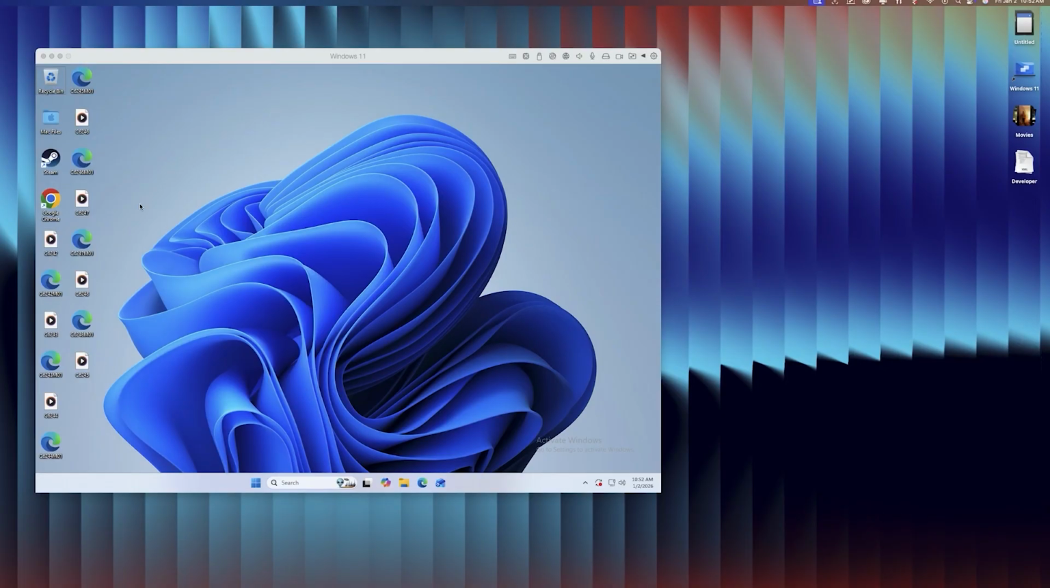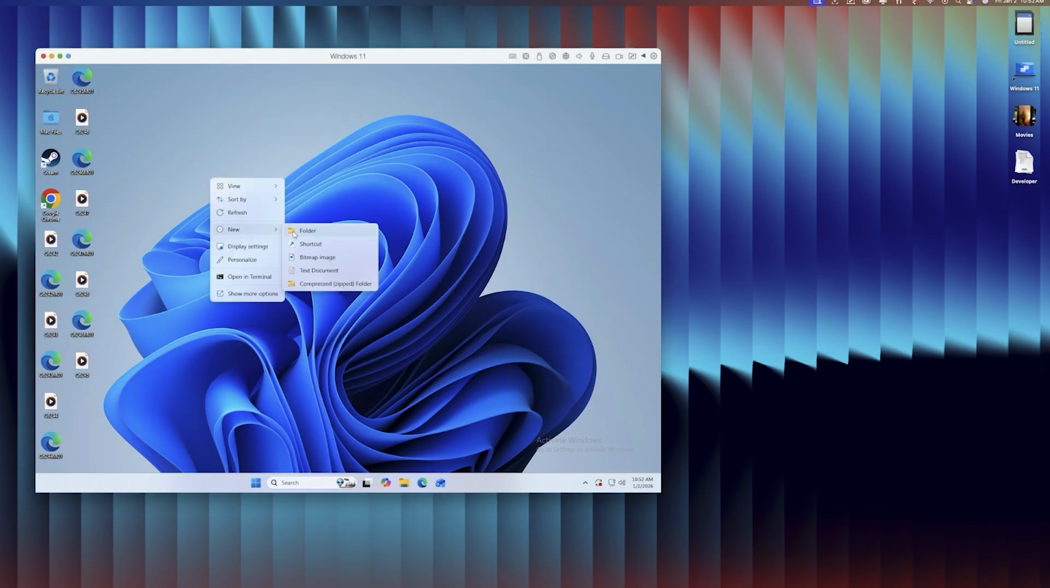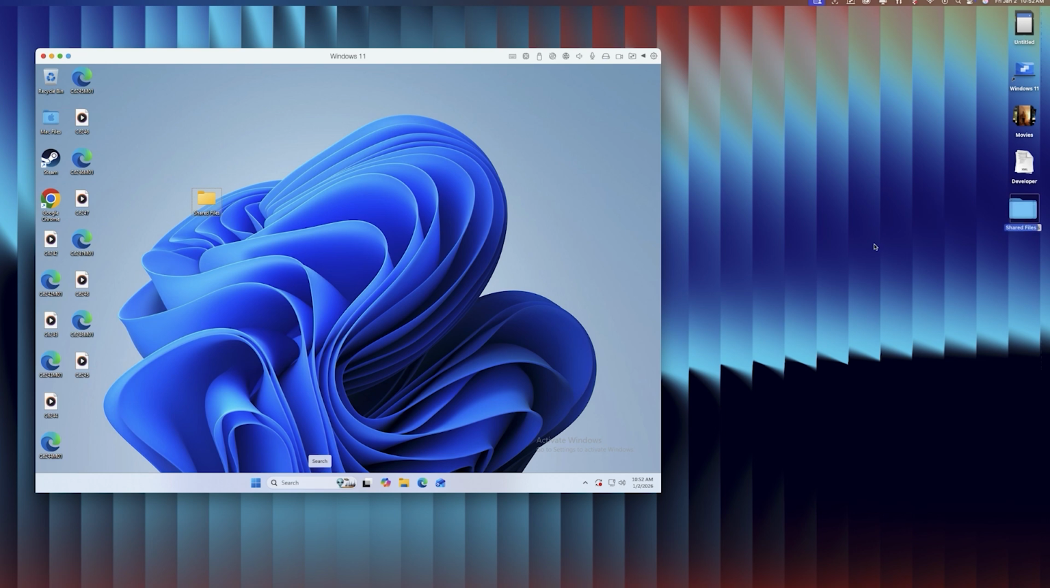Once switching between the two feels that easy, the next thing you notice is how connected everything is. All of my Mac files are available directly inside Windows. If I create a folder on macOS, it shows up in Windows automatically. I'm not copying files around or syncing through the cloud. It's the same files accessible from both sides.